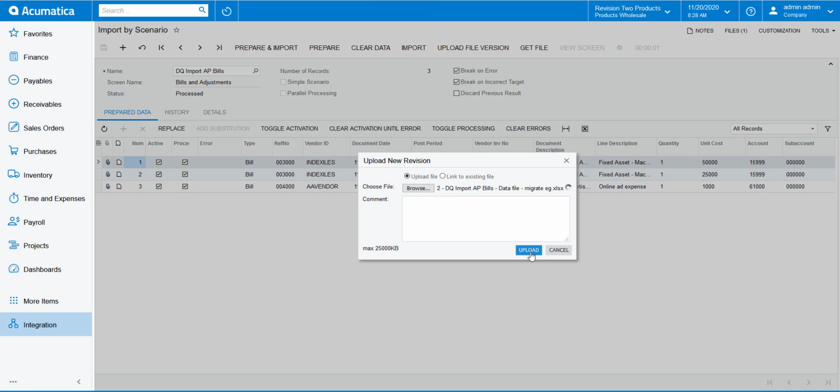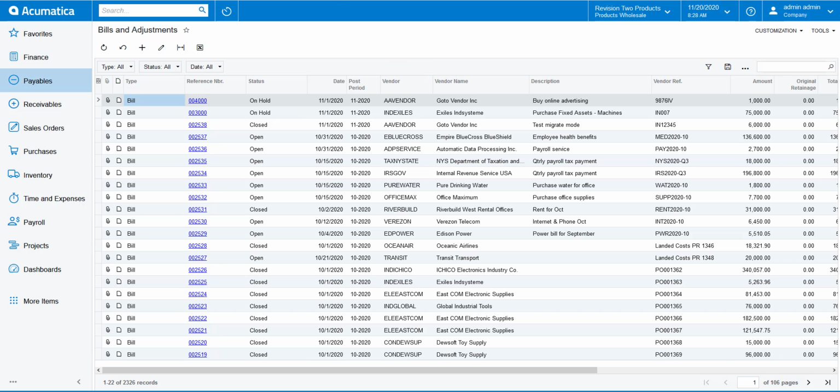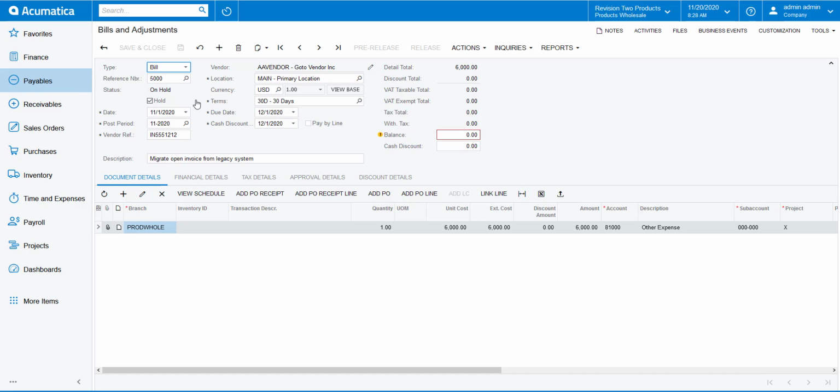Okay. We'll prepare. Okay. And I've just got some differentiating language in here. We're migrating this open invoice. But really, the process to this point is going to be the same. We did the import. Now, if we come to our bills and adjustments, right, there's the record we just brought in. Okay. We're going to take it off hold, and we're going to release it.